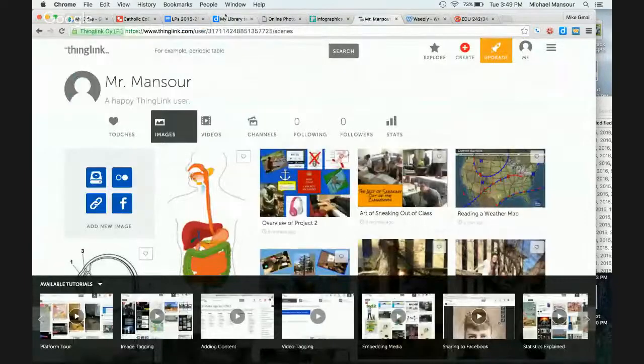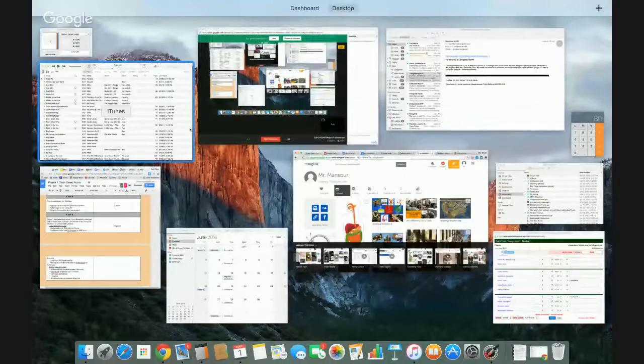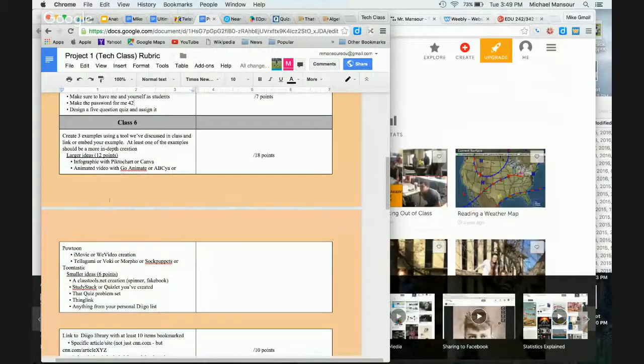So then after you've got that Piktochart, there's other items. You can put in 2 smaller items. So I have some suggestions of things that you could do. If you made a little movie, you could put in a little movie for the larger idea, whatever you choose. Smaller ideas are going to be really easy. So I would skip to that quiz problem set, but then your Thinglink.